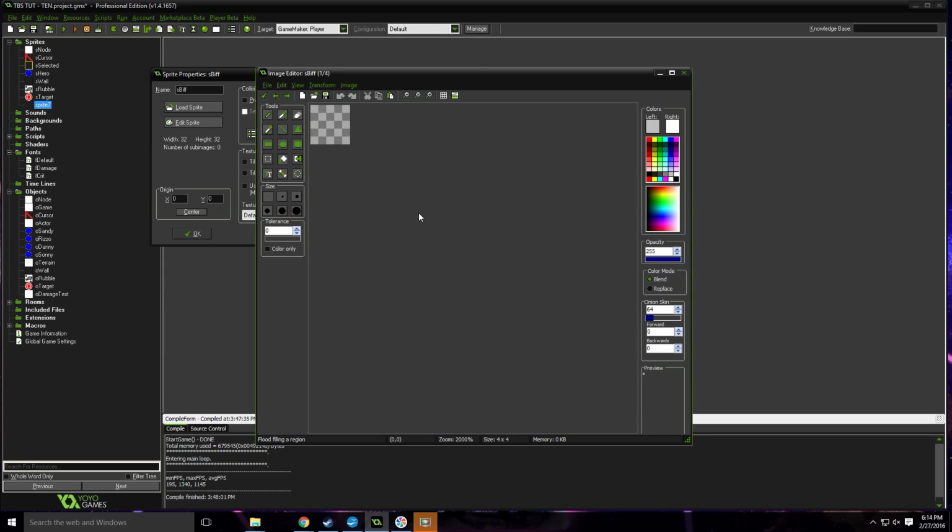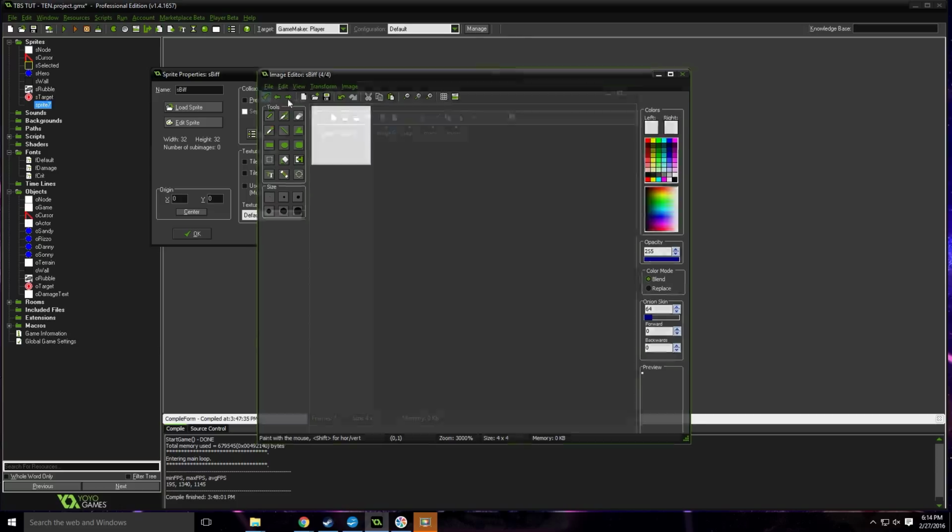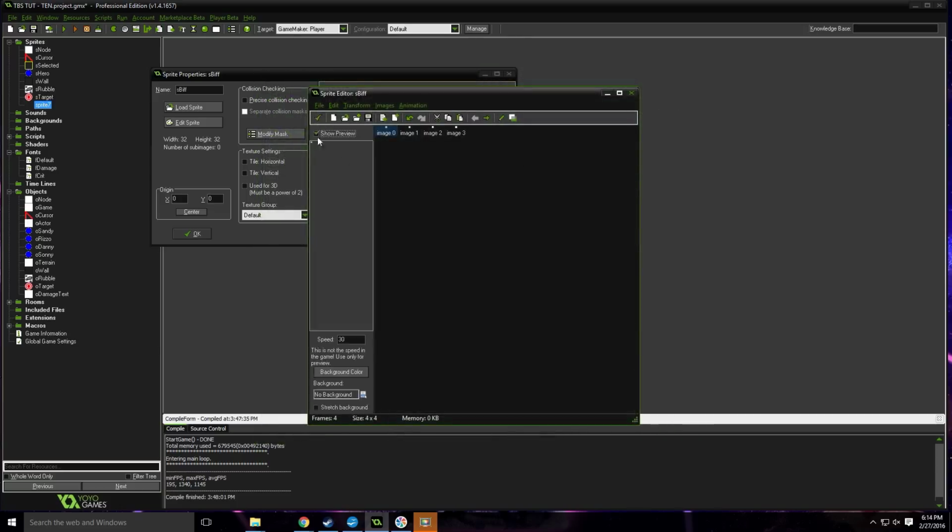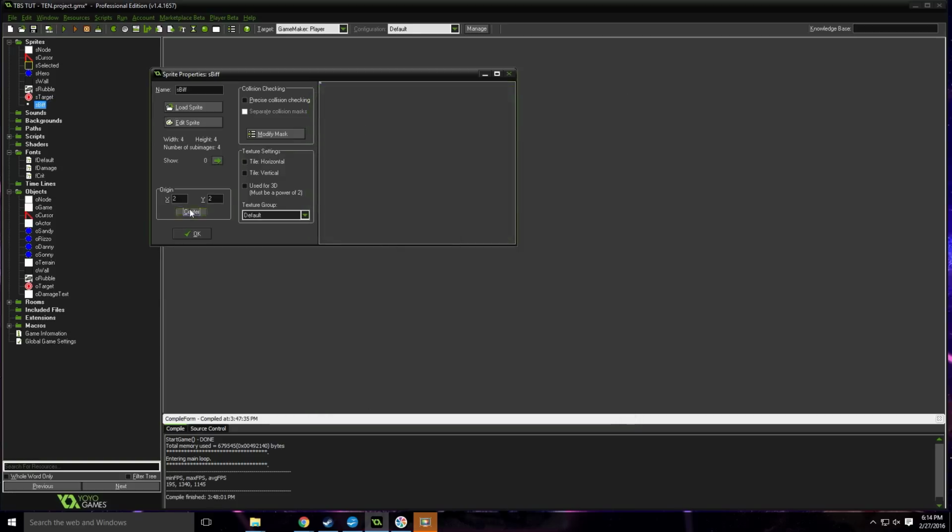And just go in here, zoom in, grab a white and 1 pixel. Next frame, we want it to be 2 by 2. Next frame, we want it to be 3 by 3. And the final frame, we want it to be 4 by 4. That's it. Just a simple little growing square. Green check out of here. Center the sprite on your way out.